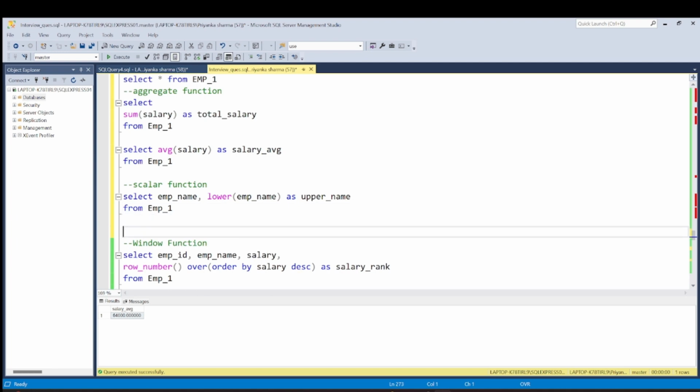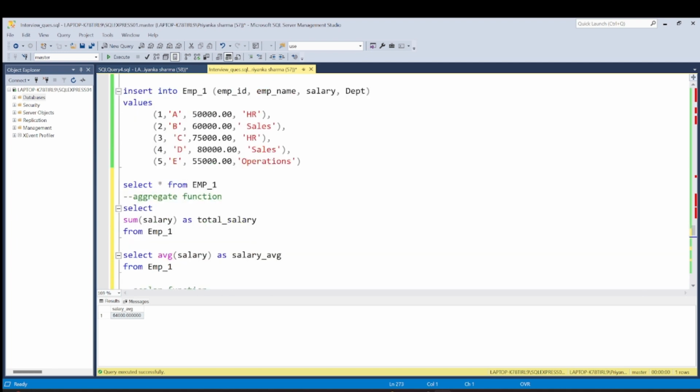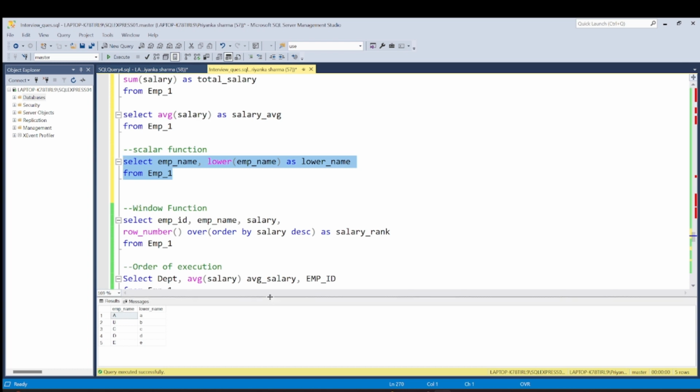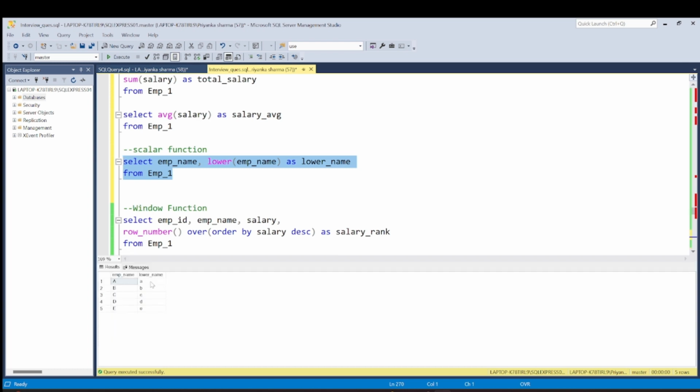Select employee name. Since this is given in uppercase, I'm using the lower function. So let's take the lower name and run this code. You can see here that employee name has been converted to lowercase, rather than the capital casing. Alright. Now another thing is about window functions.